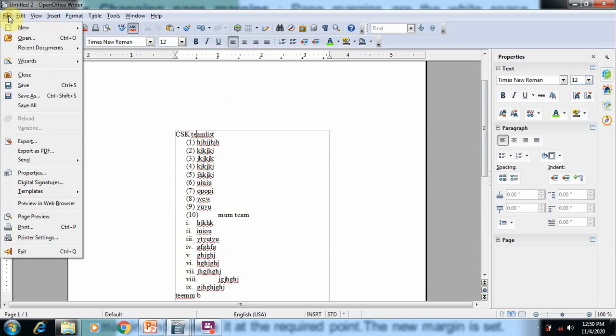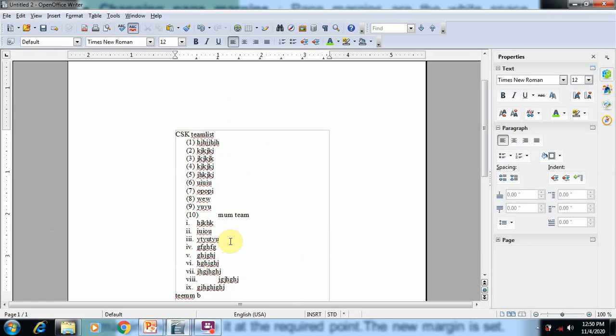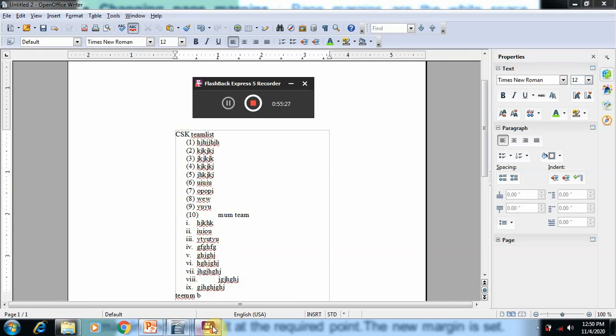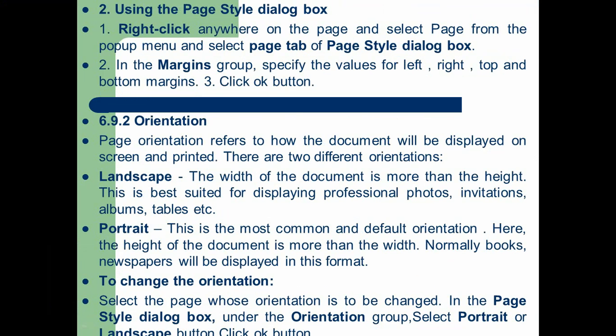Now go to the file and select the page preview. Here you can see the left and right margins are increased. So here we increased the margin using the ruler, where we don't know the exact value, we simply click and drag the point to a new location. If you want to change the margin to an exact size, then you can select the next method, called using page style dialog boxes.